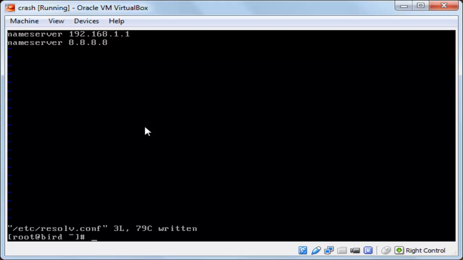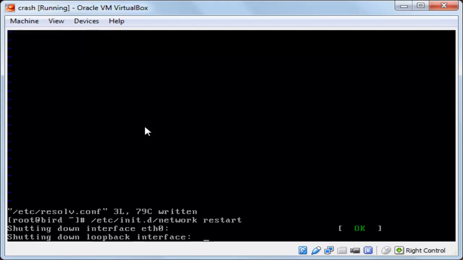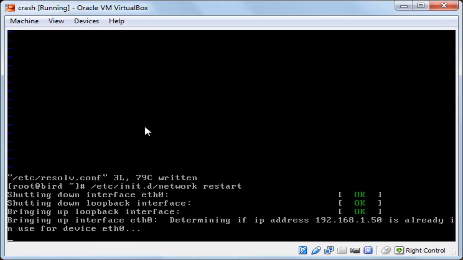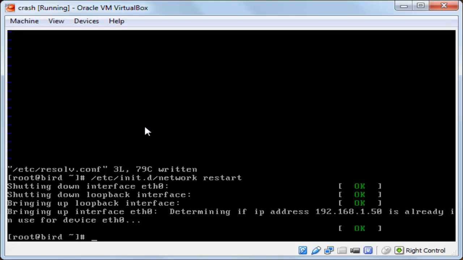And then in the end to finish I will type /etc/init.d and then /network and then restart and press enter. As you see, it has restarted successfully.